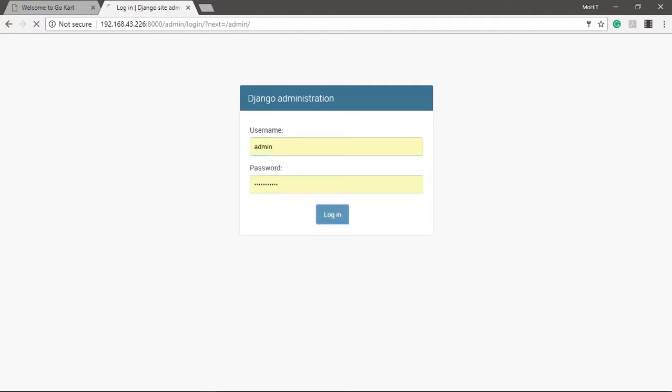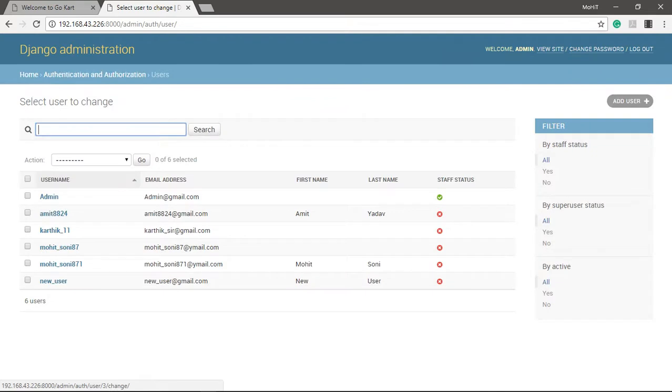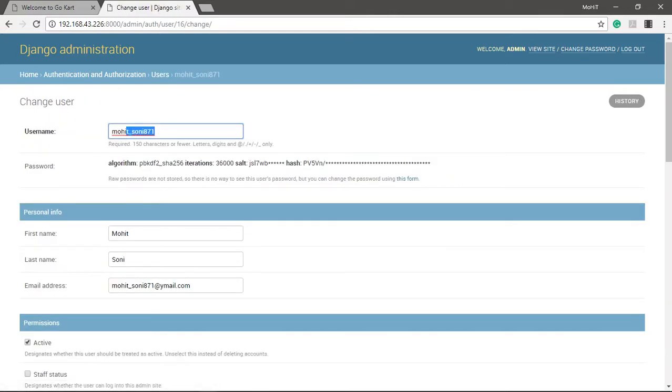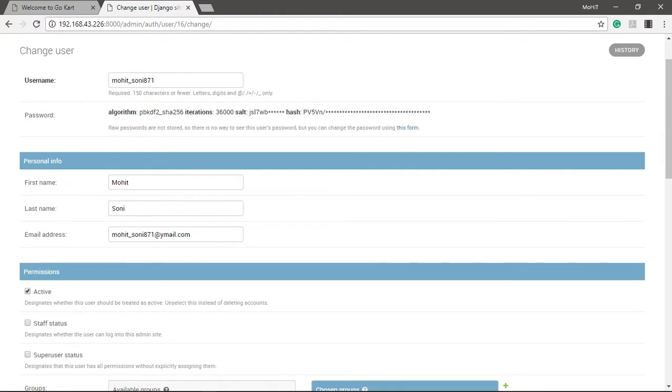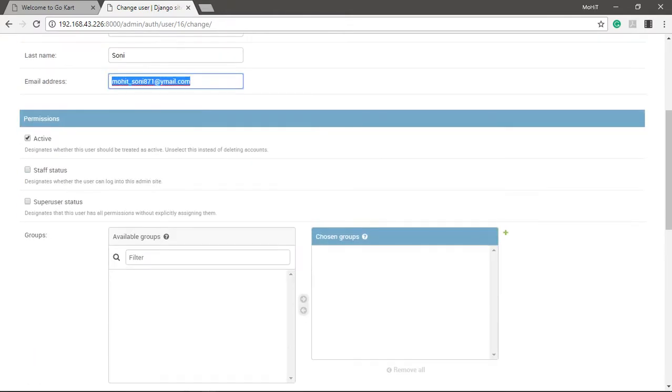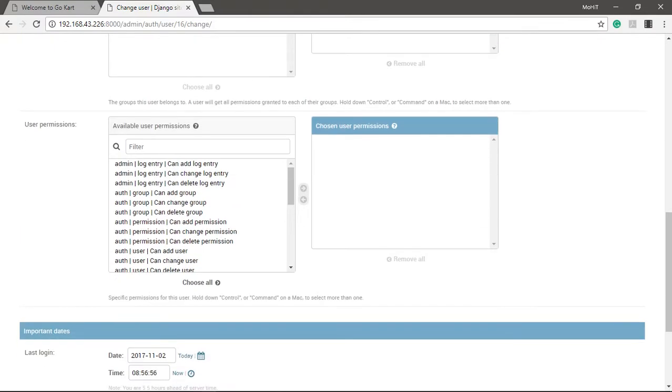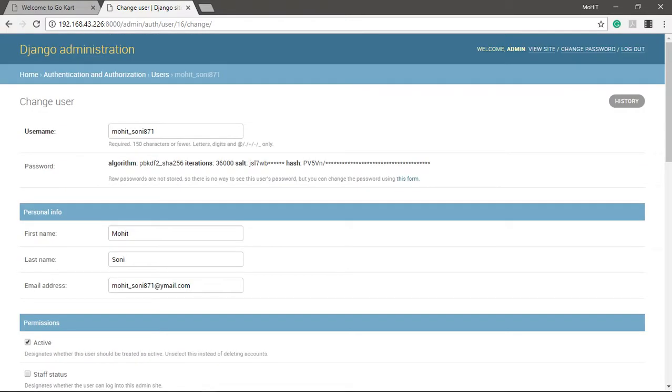So we'll hit the user button and you can see that 871 is the new user and 87 was the old user. We'll see the details of 871. As you can see, the username is 871 and the password is in the form of a hash. The first name is Mohit, the last name is Sony, and the email address is as follows. So this is the Django username page of all the registered users. That is how a new user is saved.